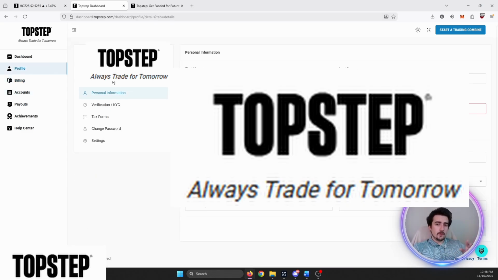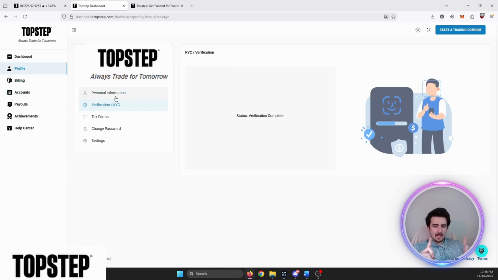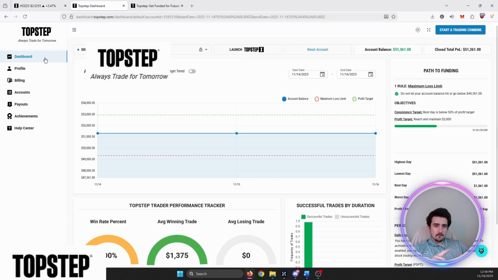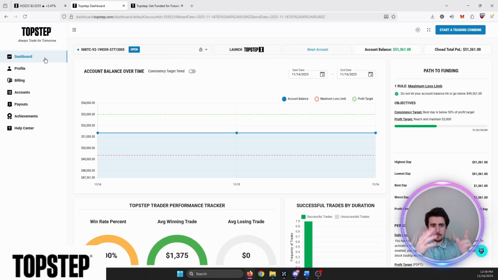And under your profile, you're going to have to go to Verification KYC. Now, this verifies your identity. And once you're verified as who you say you are, then you're allowed to purchase trading combines, which are the practice tests. So once you actually get the practice test, you'll have an account that pops up on your dashboard like I do right here. So I have a 50K TC, just a 50K account, cost me $50, and you're going to click on the button right there that says Launch Topstep X.